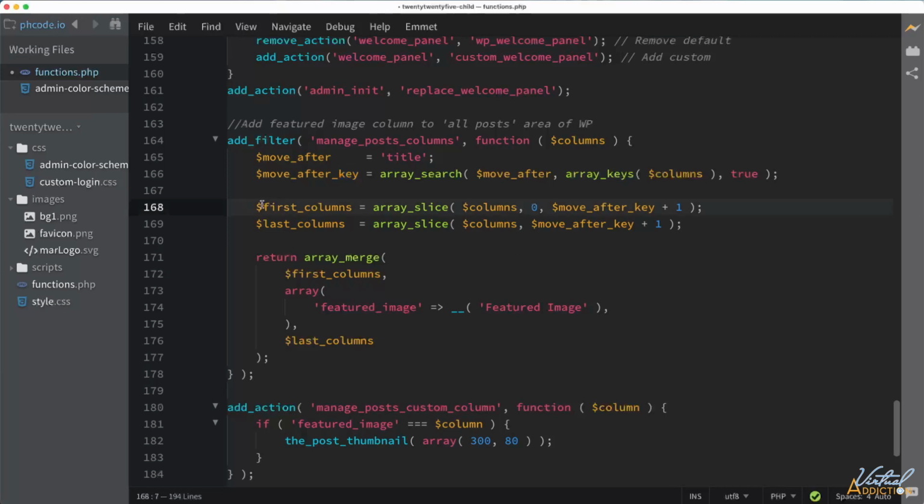These next two lines of code are going to allow us to split the columns into two parts. array_slice($columns, 0, $move_after_key + 1) gets everything up to and including the title column. This is now going to be stored inside of first_columns. The next line of code does something similar, but it's going to get everything after the title column, and it will store that in a variable called last_columns.